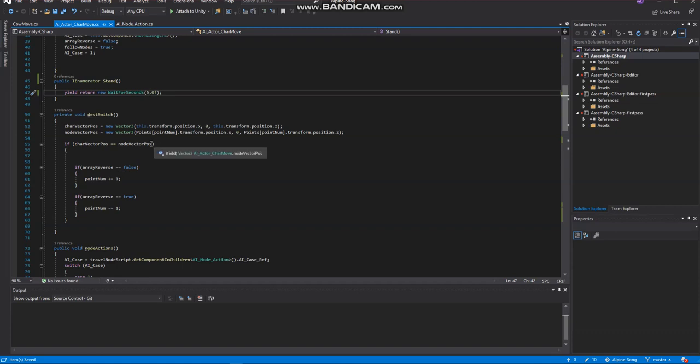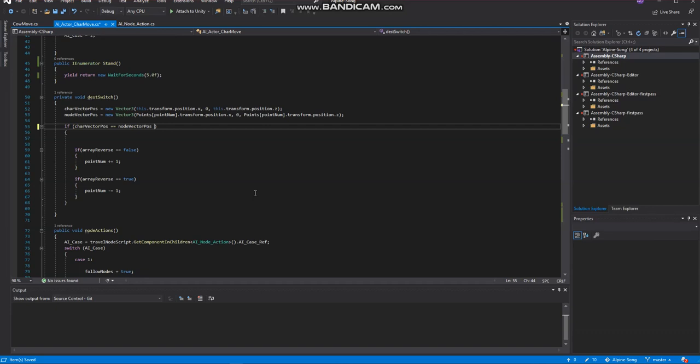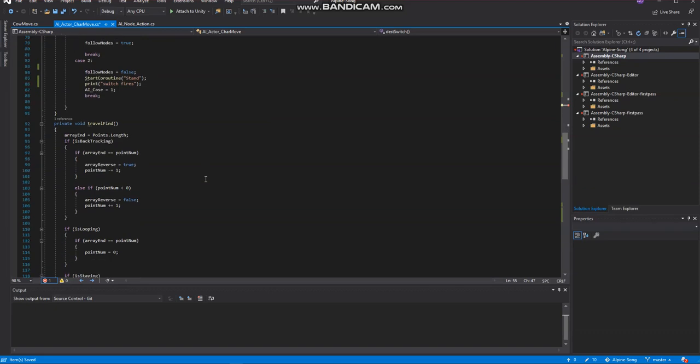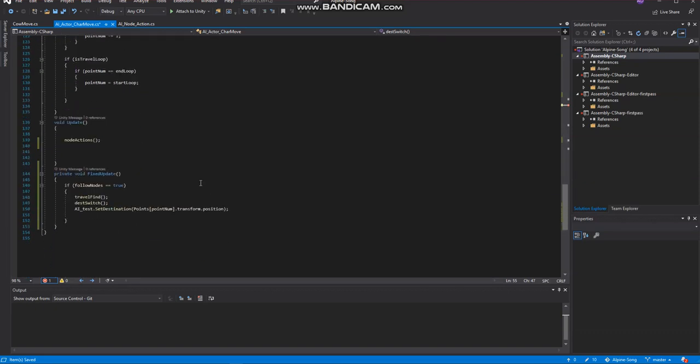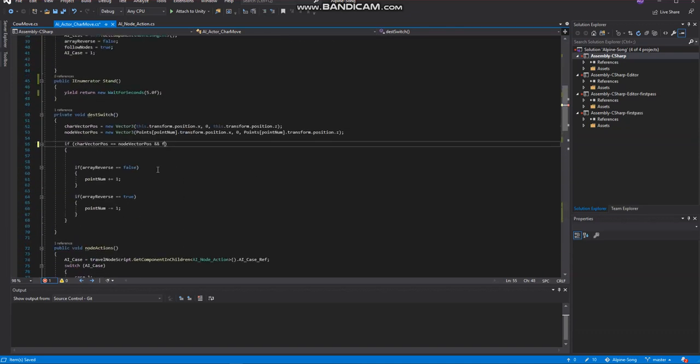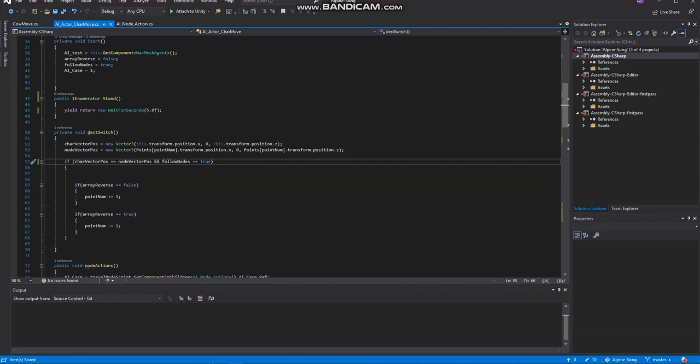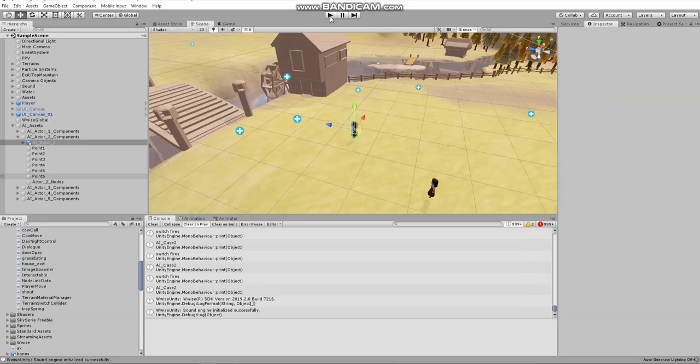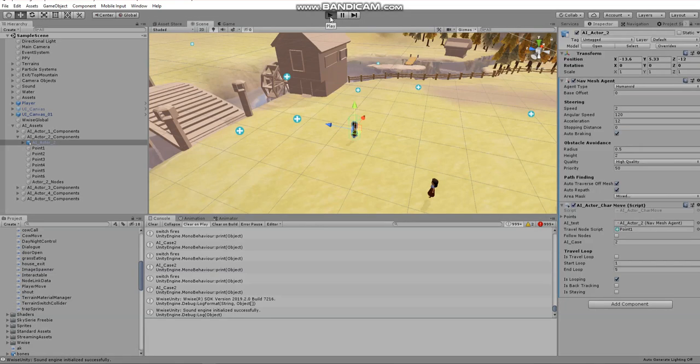Destination switch. We could. Let's see. Maybe. I don't think that's gonna solve it because follow nodes won't equal true. Follow nodes equals true. Sure. Let's see if that makes any difference. Let's give it a shot. Because it does get set to false. The problem is it gets set to false just a couple frames too late.